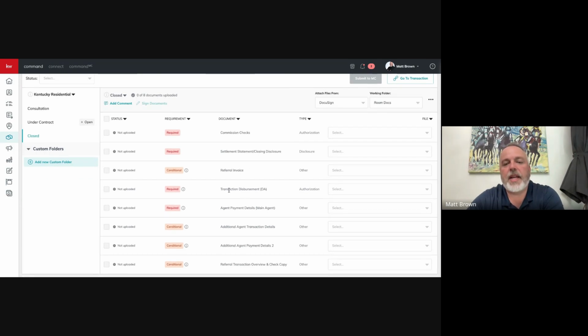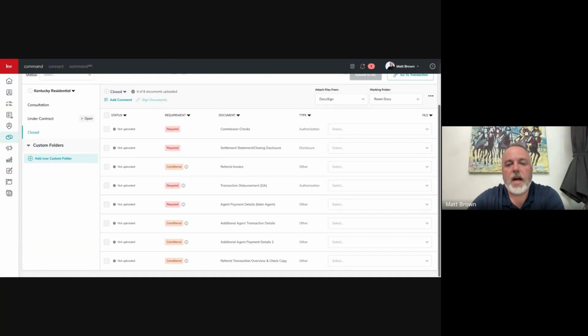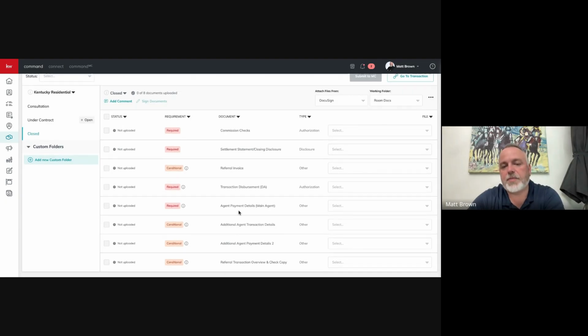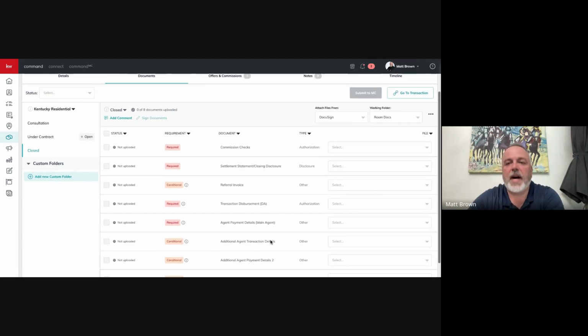And then we're going to put in the transaction DA, which is basically all of the commission. How did it break down? How much went to you? How much went to the referral company? How much went to KW, for example? And then there are additional spots for any additional documents that you might have to use.